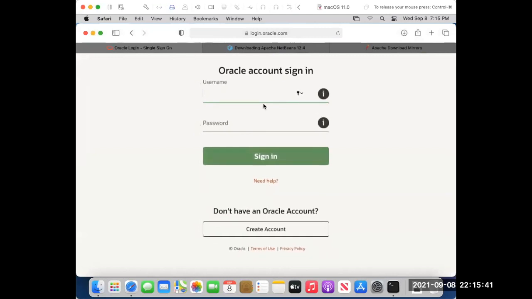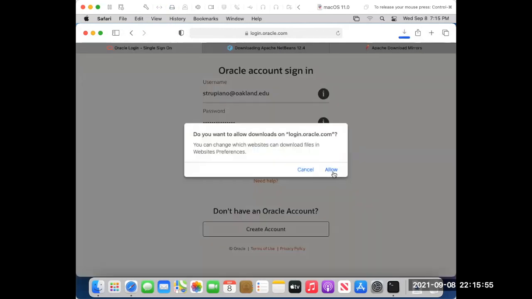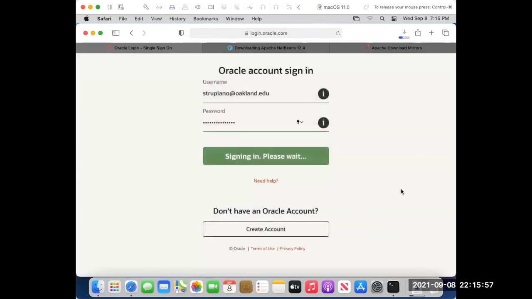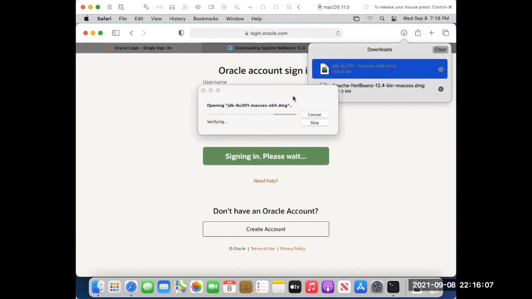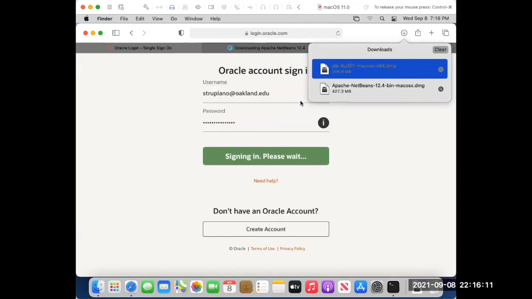And then download. You'll have to log in, and you might need to create an Oracle account to do that, but go ahead and do that. And you'll say allow if you're on Safari. Then it's going to download the JDK for you. Once that JDK is done downloading, you're going to double click here and then launch the disk image file. That's a .dmg, similar to .exe files in Windows.